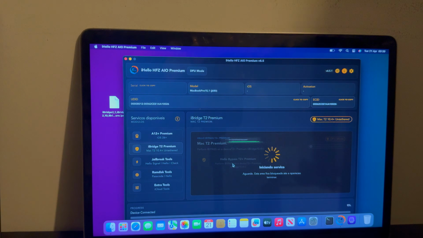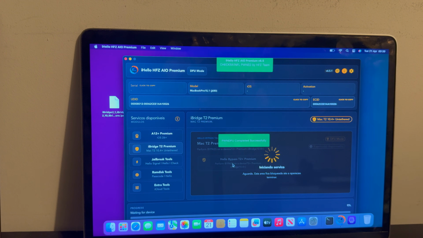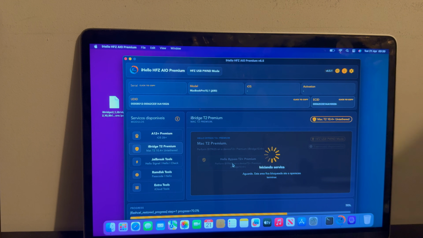Once your ECID is registered, you can just click on the Hello Bypass T2 Plus Premium button. Now you can see it starts doing the bypass. Now let's wait for it to complete. Do not disconnect your device in the process. Let's wait for it.